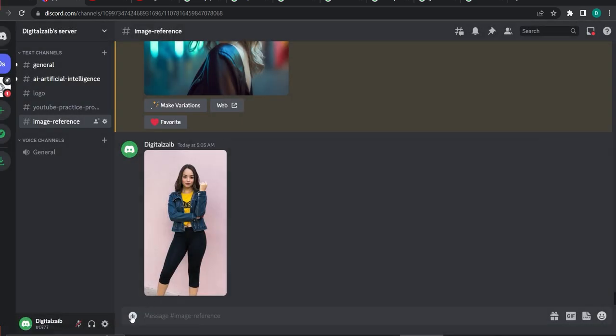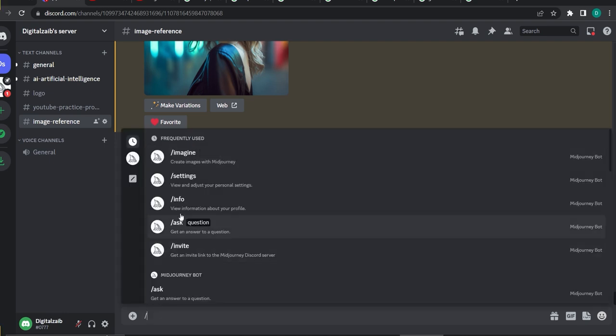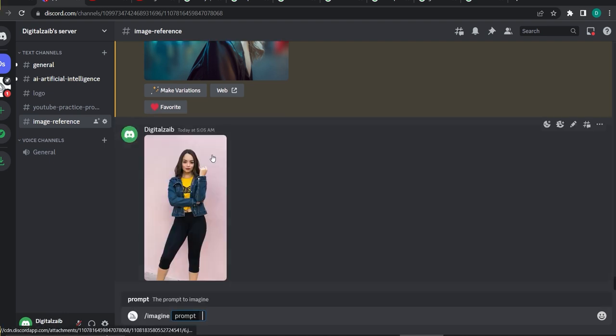After that, we have to click here, type slash, and click on imagine prompt. Here you have to paste your link. With the help of Control V, we will paste our link here, comma, space. Now here we will write our prompt.